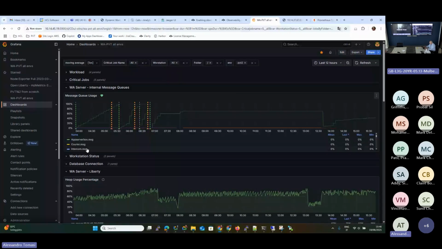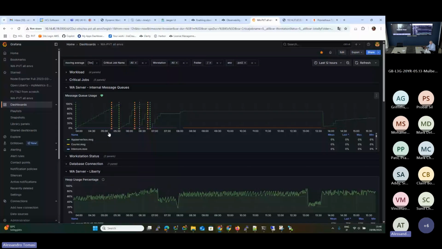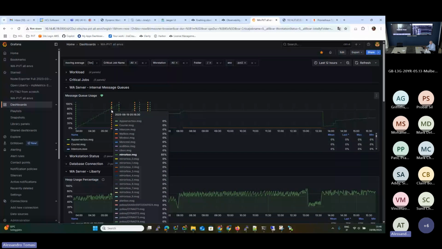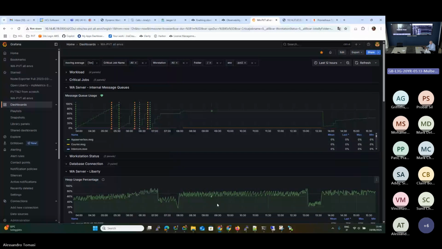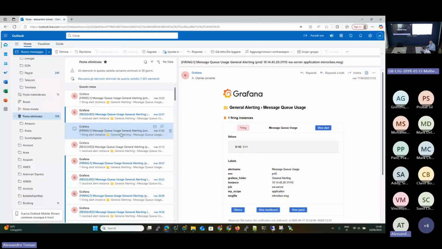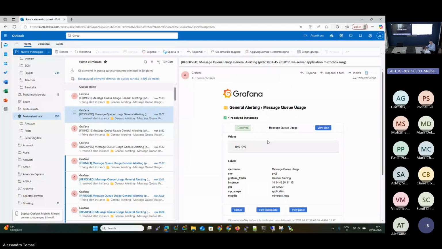For example, now we have the mirror box, very increasing. I set a threshold that if it's about 8%, for 10 minutes, it sends a mail. Let me show also this. I have this. So it sent me a mail that there is a problem on the mirror box, that is about 86%. And when it's resolved, it sends another mail.